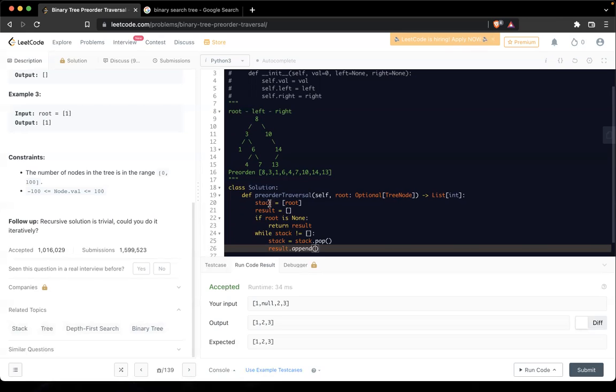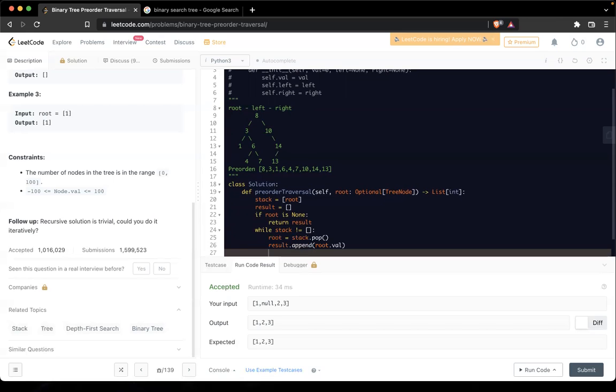Okay, so let me analyze. Stack, root, result, if root is none. No, this is not a stack. We're going to start with a root, so because it's root, we're going to return root.val. So root is stack.pop, result.append root.val. Okay, that's better, and you're going to see why.